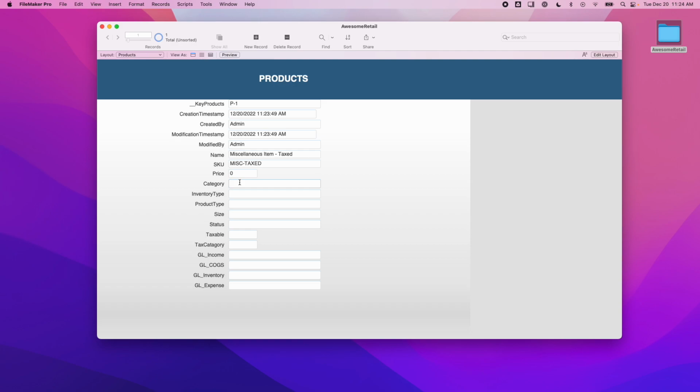And our category, let's say, what could be a category for this? We'll say miscellaneous has its own category. Inventory type, we're going to say this is a non-inventoried product. Or no, we don't need to say product because everything's a product in this table. All right, and then our product type, we can leave that blank, right? Or we can put miscellaneous.